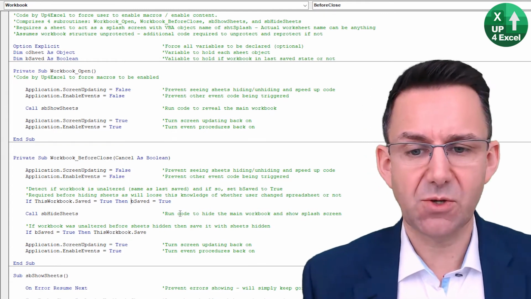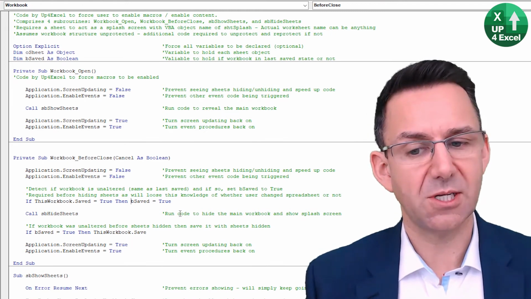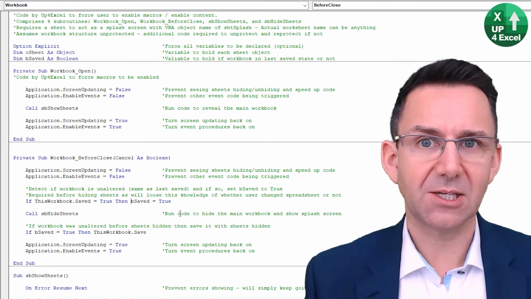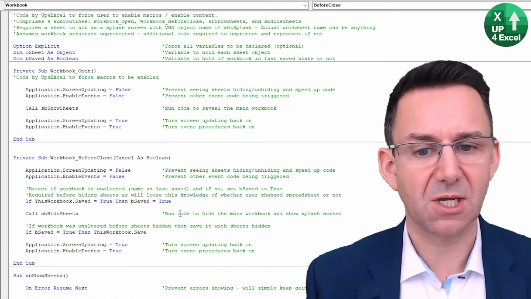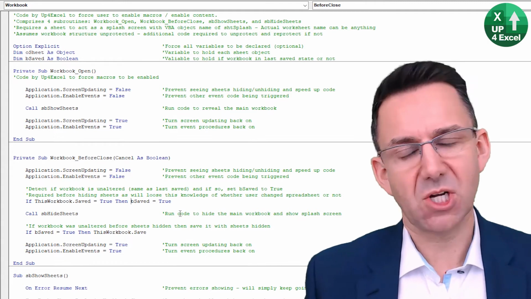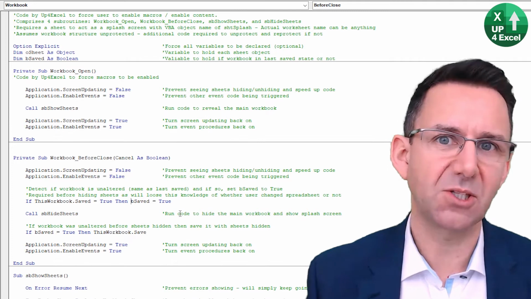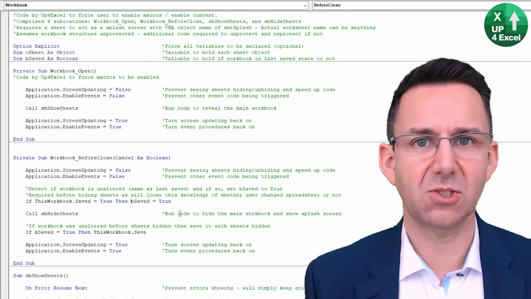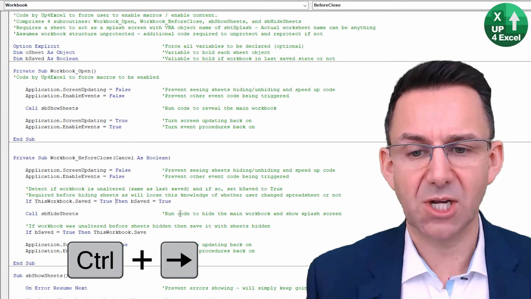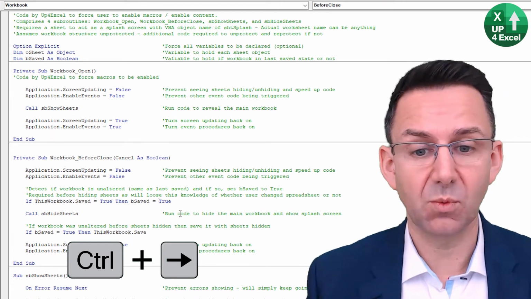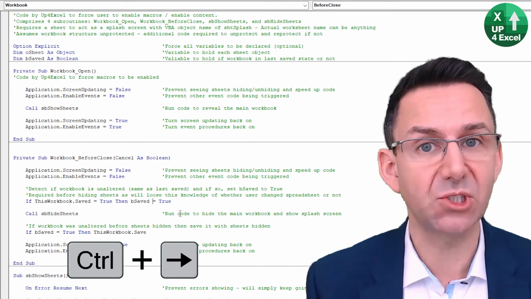And the reason we want to do that is because we're about to make changes to the worksheet. We're about to start hiding sheets. And when we do that, Excel will tell us that the workbook has not been saved, or the changes have not been saved. But those are changes that we're making in our code. So we don't care about those. What we care about is whether the user has made any changes or not. So if the user has made changes and saved them, we set our variable to true.